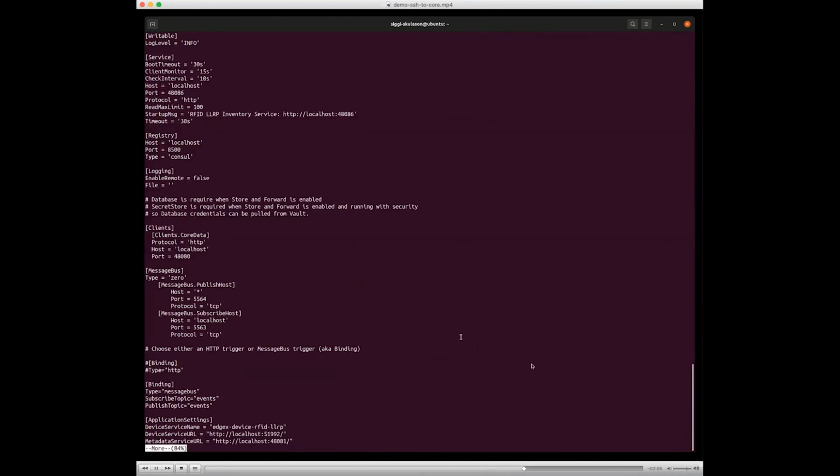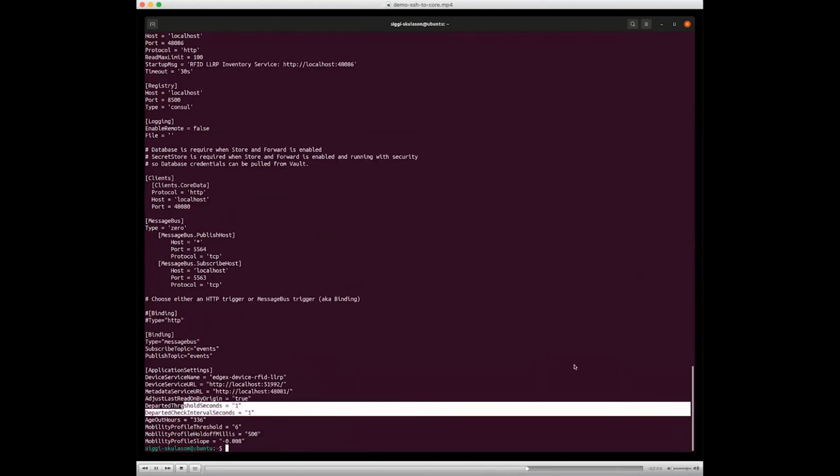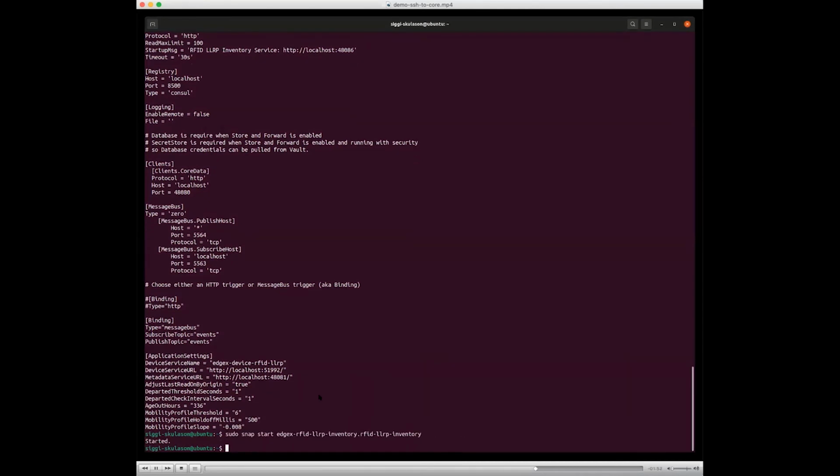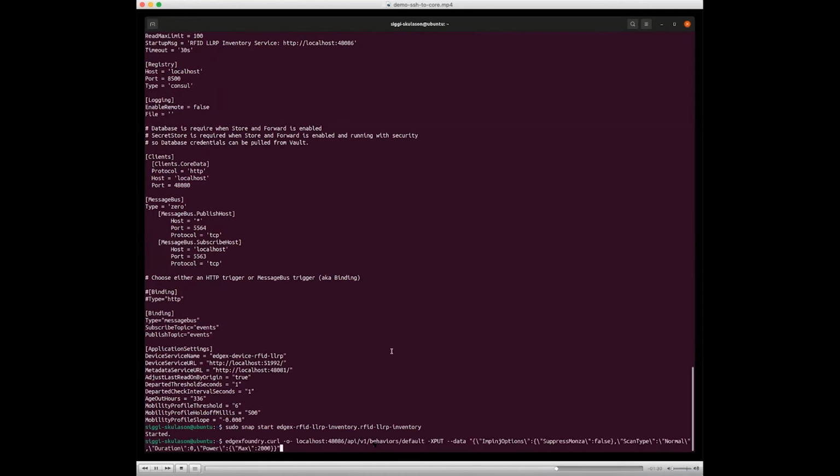Okay, we can see here the configuration of the RFID reader. Here we configure some thresholds related to how the RFID reader is going to read. We start the service, which starts the reads.